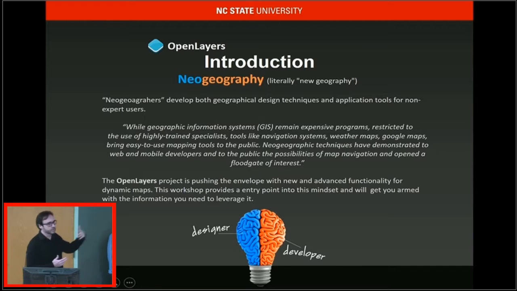A neogeographer is someone who builds applications for the non-GIS user. It's looking at it from two different perspectives. A lot of us are used to looking at it from the technical or development side of our brain, using Esri tools, where we have to be experts in ArcCatalog, converting data and manipulating things. But a lot of the users in our society today are just average users. They're used to using their navigation systems and Google Maps.